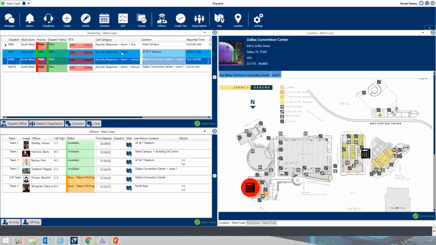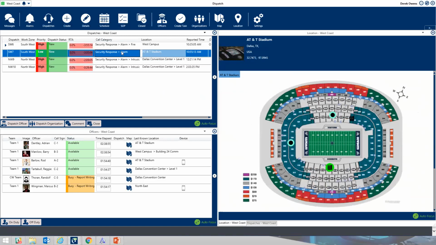If we went through the rest of the calls, you'd see that the AT&T Stadium actually has an alarm on the go. It's indicated by the green alarm on the go. So this starts to give you some very, very basic situational understanding. I can see the call on the go. I can see the location where it is.